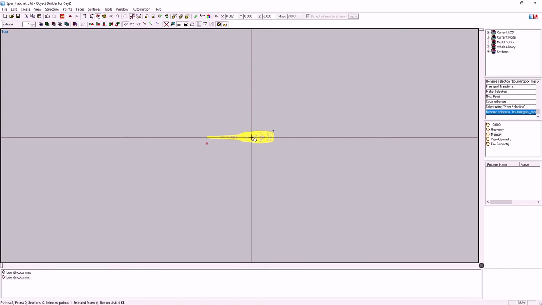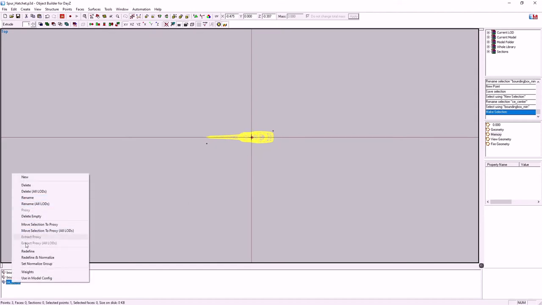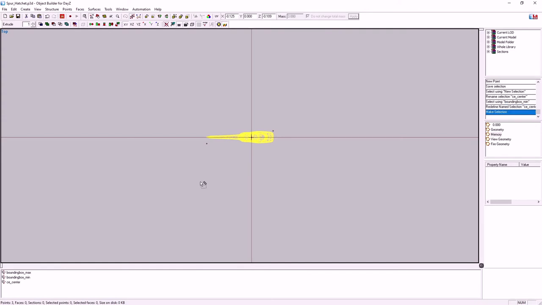You want CE center, so slap that smack bang in the center. Oh, I made a mistake there, they're both highlighted. Don't want that, I just want to select that one, CE center, redefine, make sure to click off of it before we create.